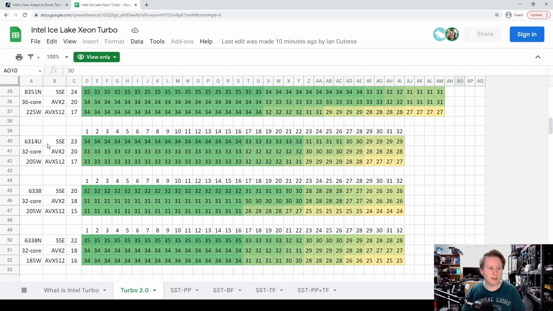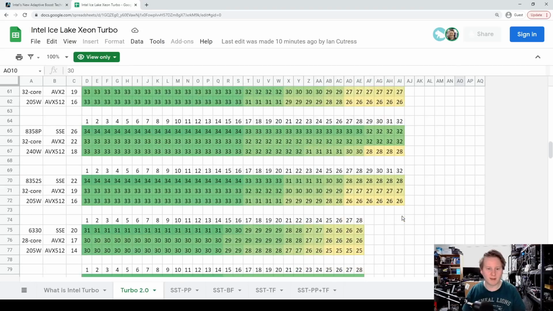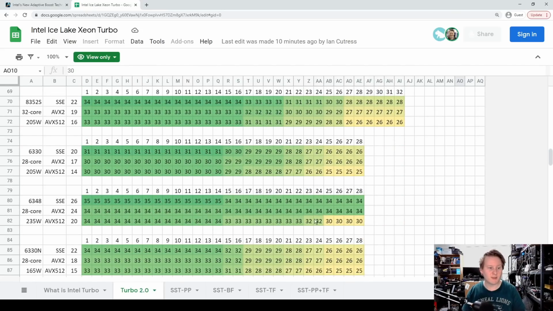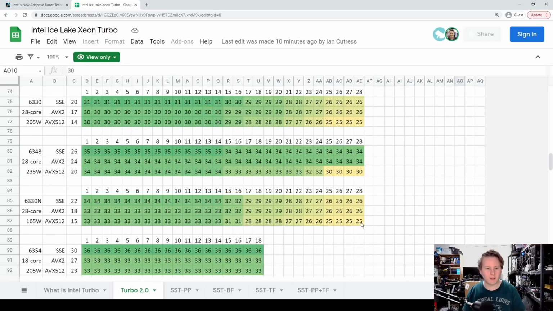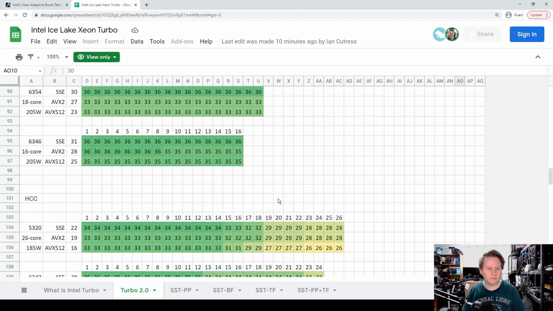If we go down to, say, this uniprocessor, the 6314U, 32 core, you only lose 200 megahertz on all core. Or if you take this 8358, even though it's 32 core, 250 watt, you can have 16 cores fully loaded with SSE at 3.4 gigahertz, and you only lose 100 megahertz if you use all 32 cores. Now, all these processors have hyperthreading as well, but that doesn't come into the equation here. 6348, reducing down only 400 megahertz. Or if you take the smaller 18 cores, 205 watts, you're not losing that much in the end.